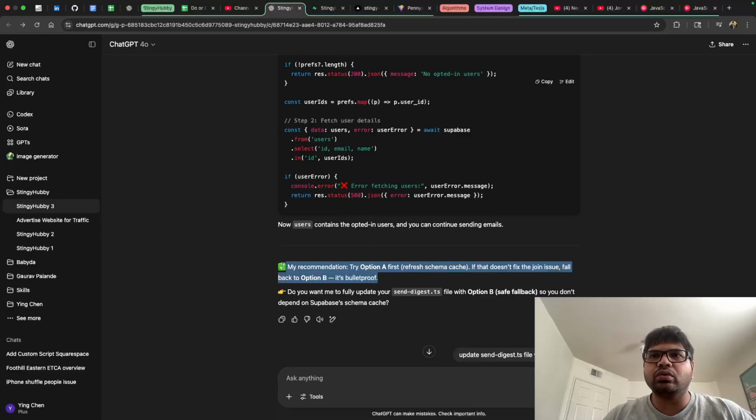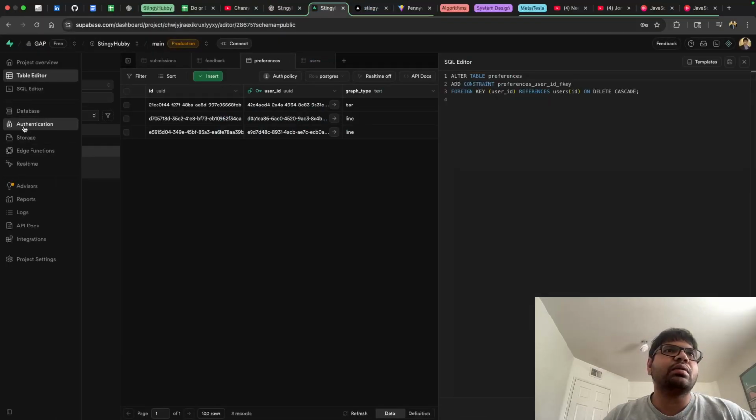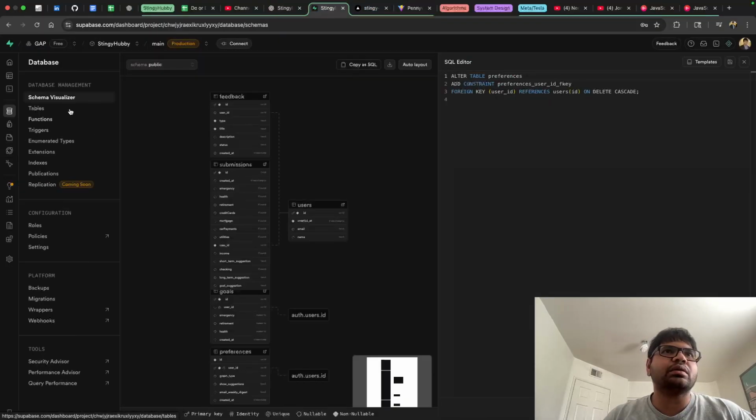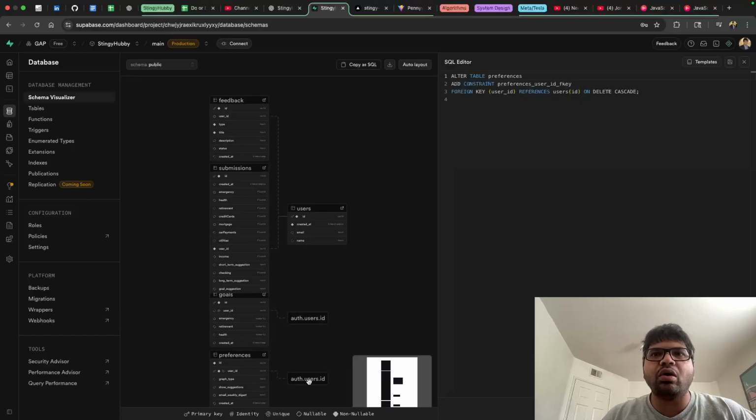I tried the first option, to refresh the schema, so I went into the system and went to the database. We have the schema visualizer. As you can see, the preference table has an auth user ID, but it's not connected to the user ID of the user. So I thought maybe that can be updated.